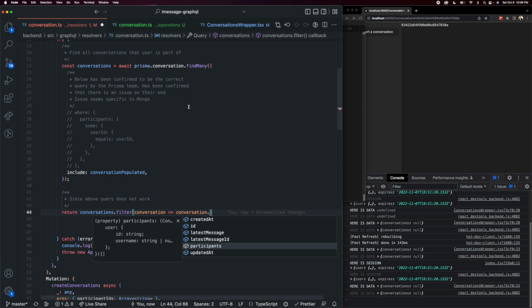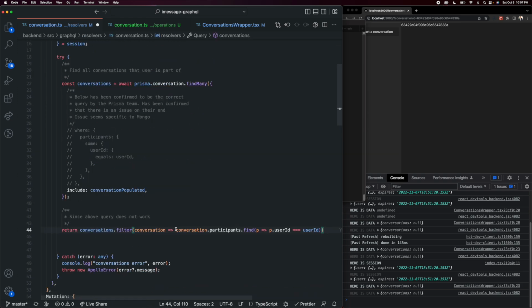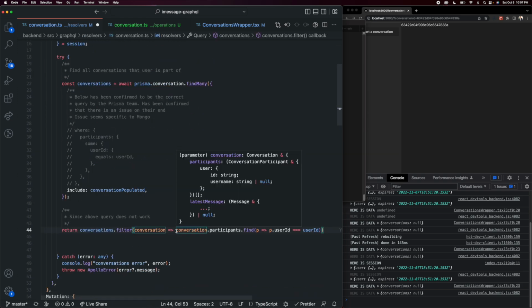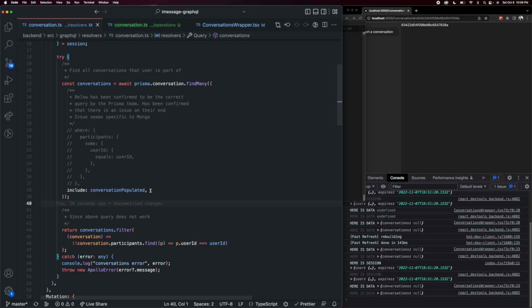So we can say conversation.participants.find, and we're going to see if any of the conversation participants have a user ID that is equal to the user ID coming from the session up here. And the filter function requires a Boolean result, so we can just Booleanize the value of this find function here by just adding the double bang operator here. And so this is going to filter out all of the conversations that do not belong to this particular user. And note that we are adding this include statement here so that our conversations have that populated structure.